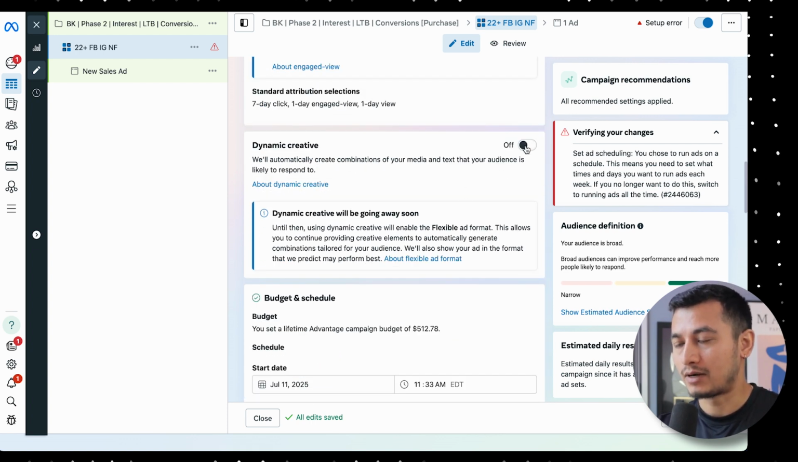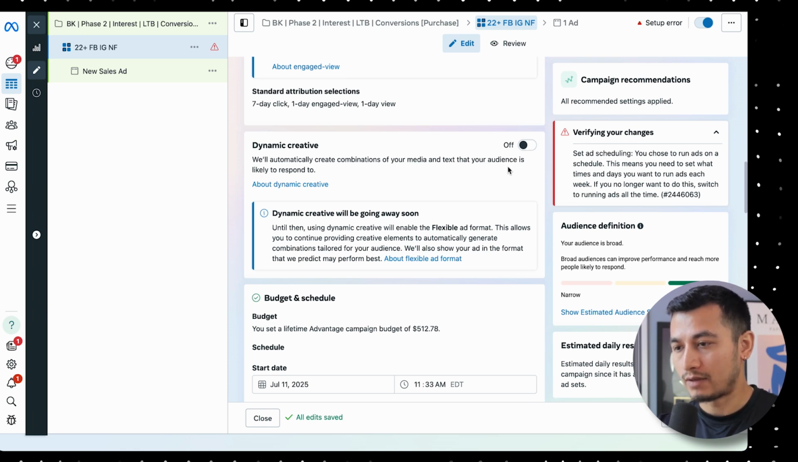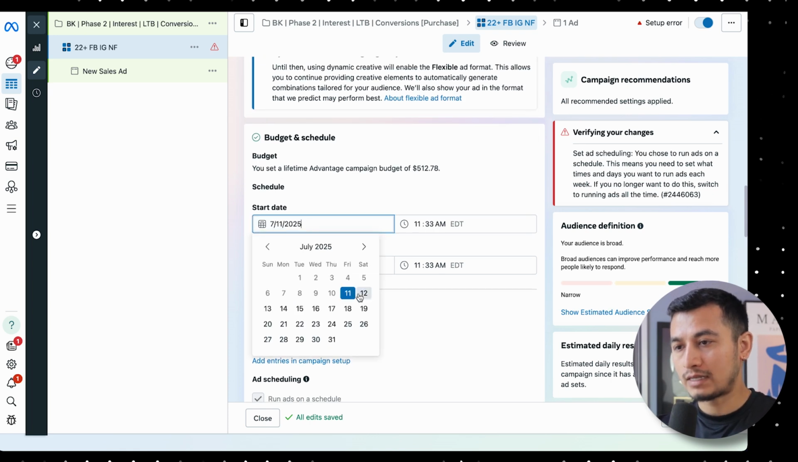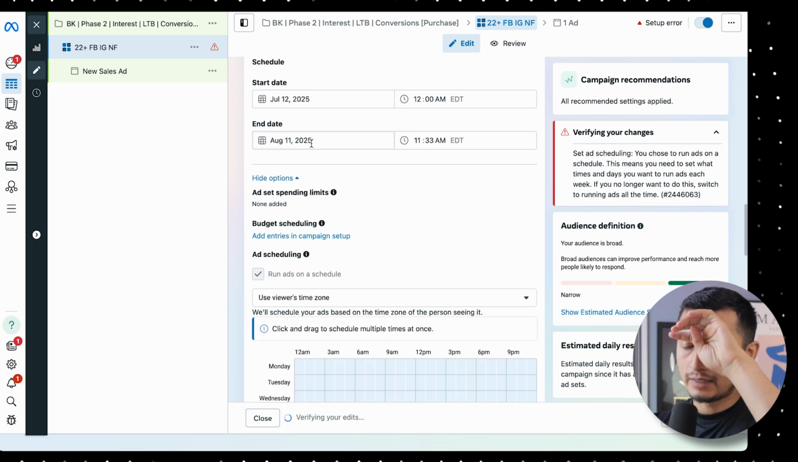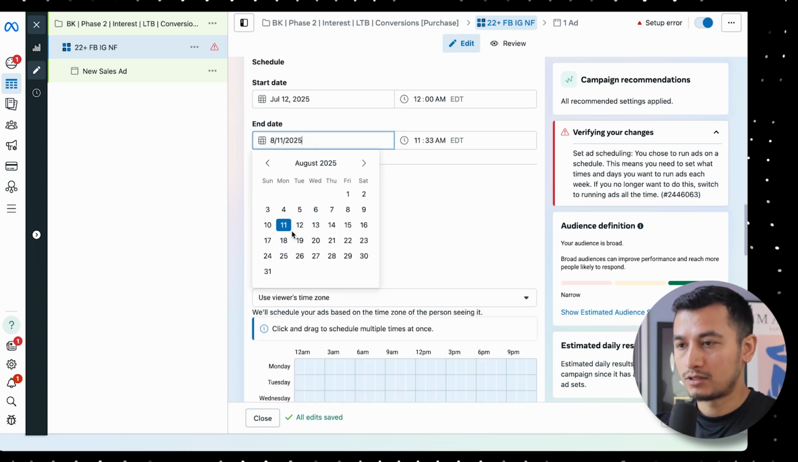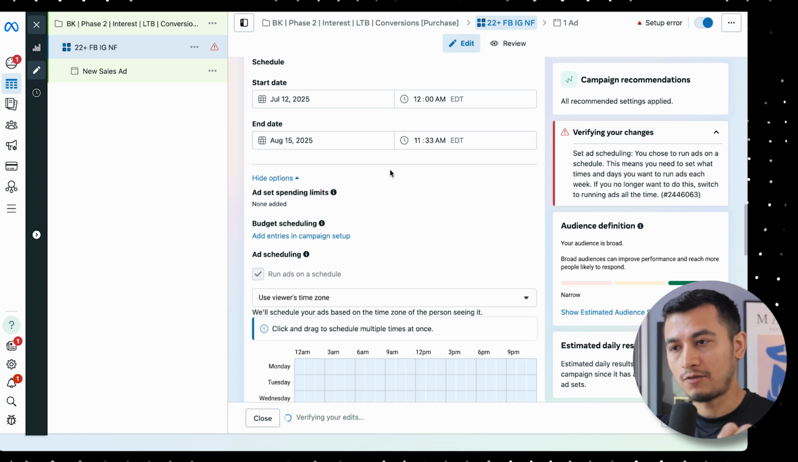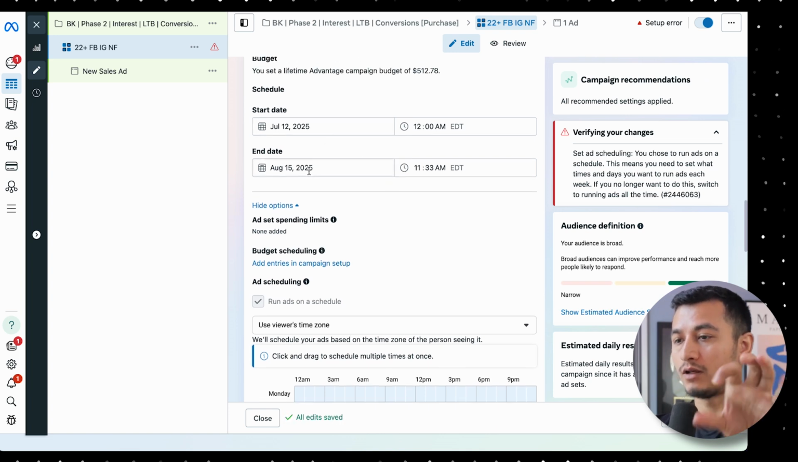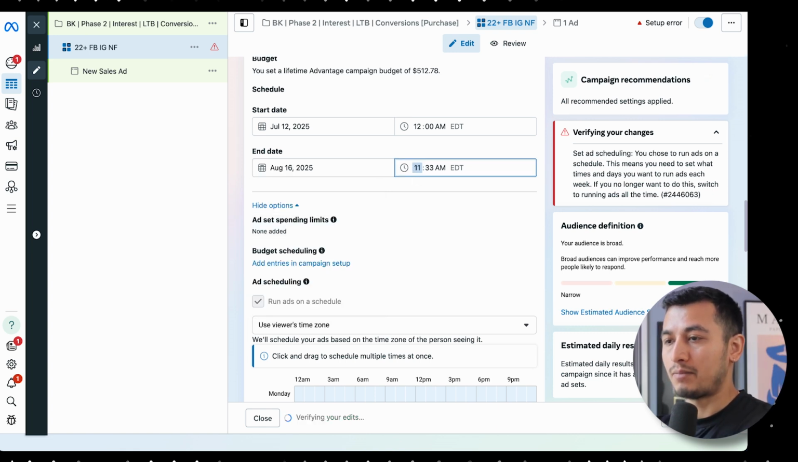They have dynamic creative now. I do like dynamic creative a lot, but I'm not gonna use dynamic creative in this situation today. Okay, we're gonna select a time. I always select for the midnight. Okay, so you're gonna do it for the midnight. I typically like to do it for a month. So in this situation, I do $300 for a month, but because we have a budget of $500, we're gonna do it for a little more than a month. So let's do 16. And then this ends on the midnight as well.